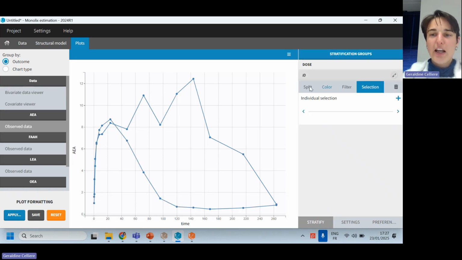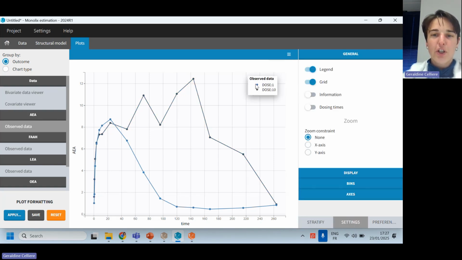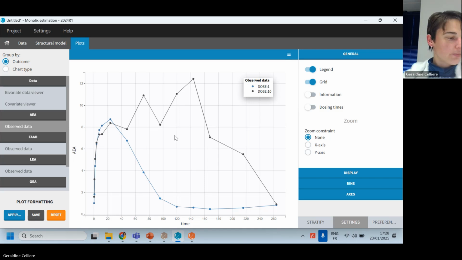In the stratify tab, here I have only dose, but if you have several continuous or categorical covariates, you can really split, color, or filter for all these covariates. In my case, for example, I could split by dose and display the legend to better identify what is dose 1 and what is dose 10 milligram. So that's about the data.